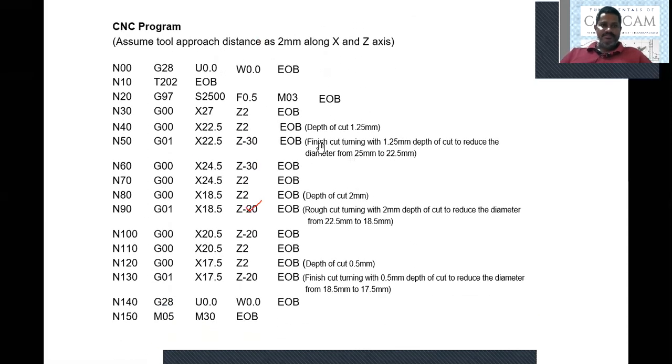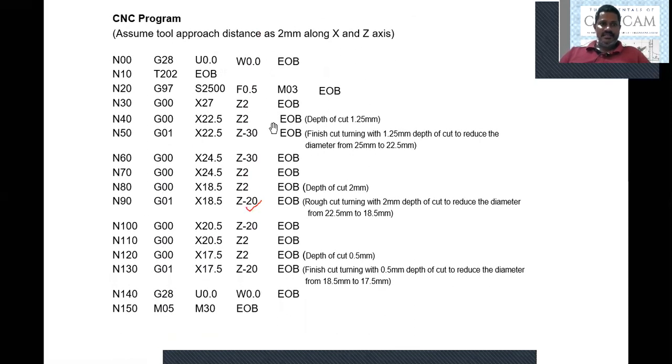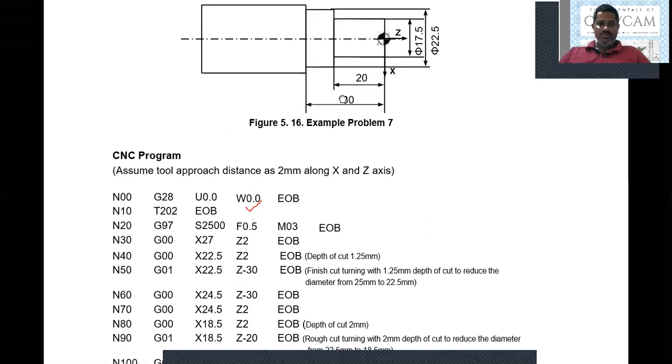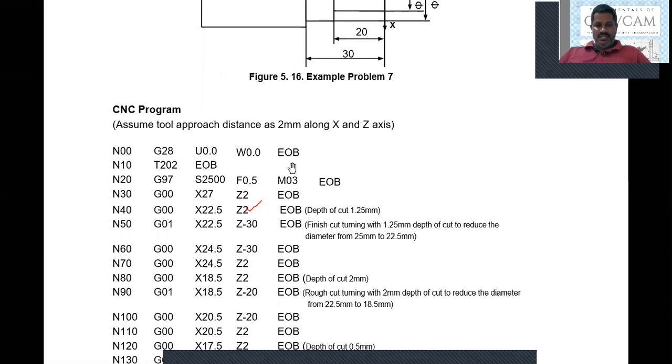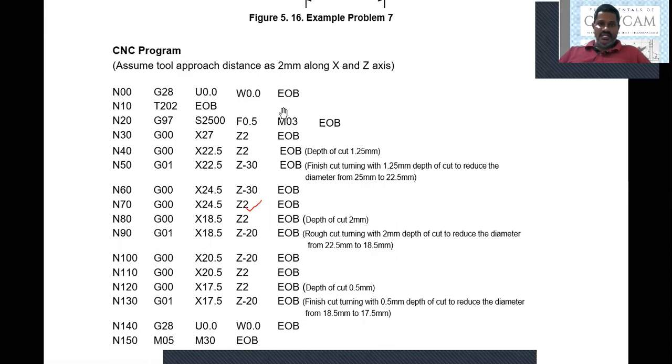Then let us see that. G28, then we are moving the tool to the reference location, U00 and W00. If we want, we can use end of block, otherwise it is not necessary. In the previous example, we have not specified end of block. So in this case, we are specifying EOB, which indicates the end of block.